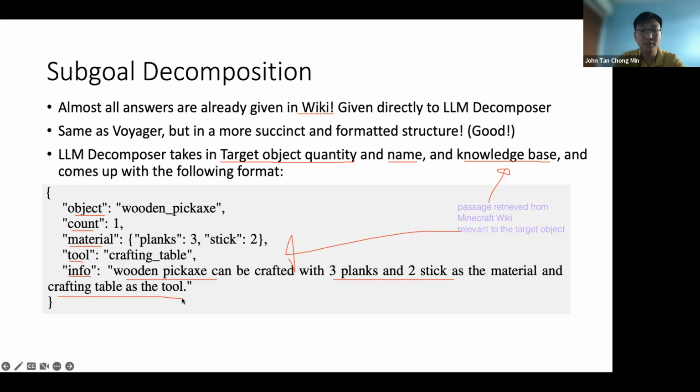Okay, the agent doesn't need to learn all this. But what's impressive is the way they prompt it in this structured manner, which I like a lot. When you do prompt engineering, you should try to make your prompts as structured as possible. Then it will help to cue the agent to generate stuff. So they start with the object, the number, the material. This is very, very good prompt engineering, because let's say your count is 2, right? Then because you know this is 2 and this is 3 and 2, your info over here can be updated: 2 wooden pickaxe can be crafted with 6 planks and 4 sticks.